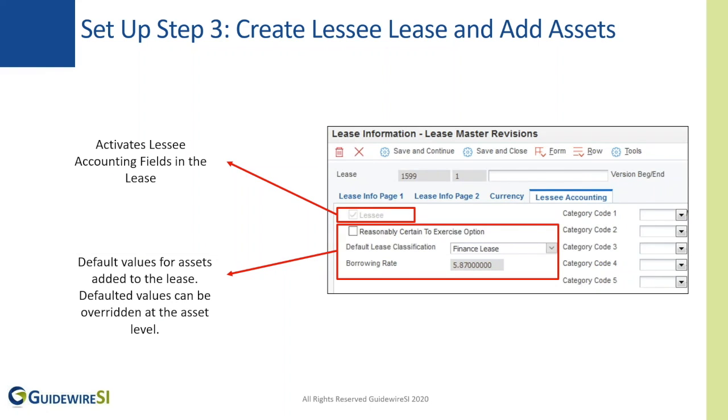On the Lessee accounting tab, the default lease classification and default borrowing rate can be set for the assets included in the lease. There is also an option to specify if the company is reasonably certain to exercise the purchase option on the leased asset after the lease term is over. These are all default settings and can be overridden at the individual line level in the lease.